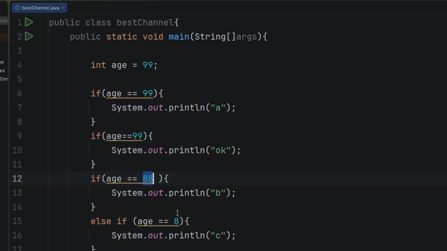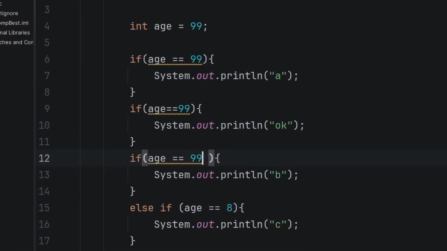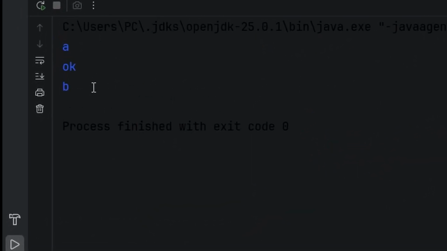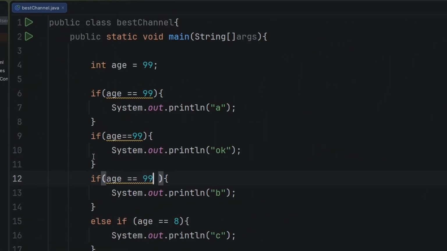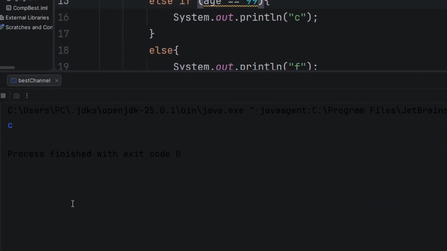If we write 99, what's the output? Output A, okay, B. The first three ifs are true. If we make all wrong, 88, but the else if is true, 99, what's the output? The output will be only C.